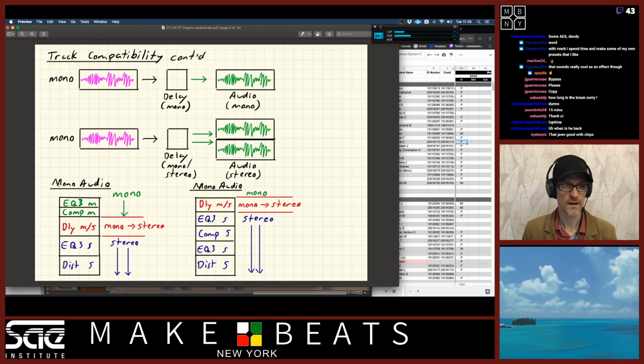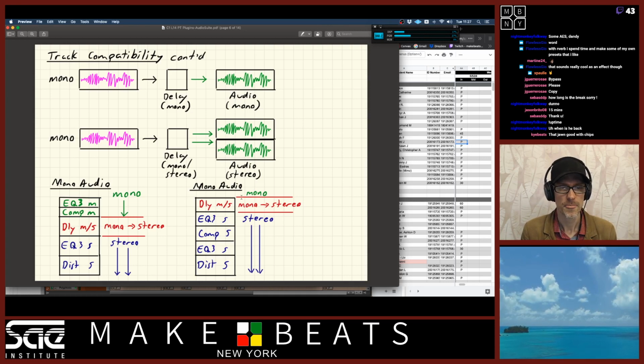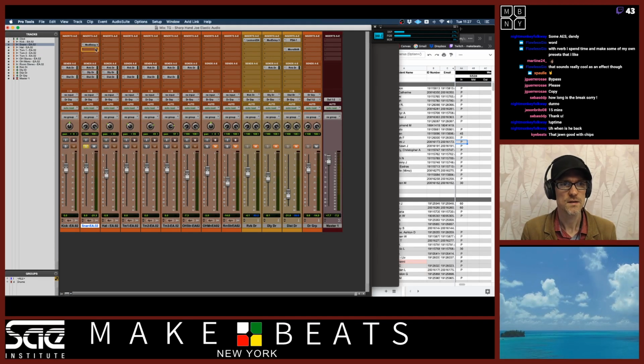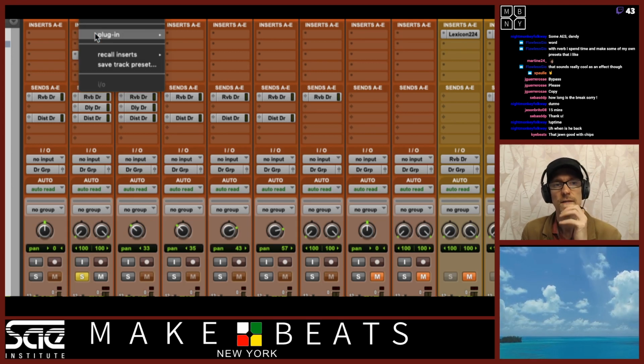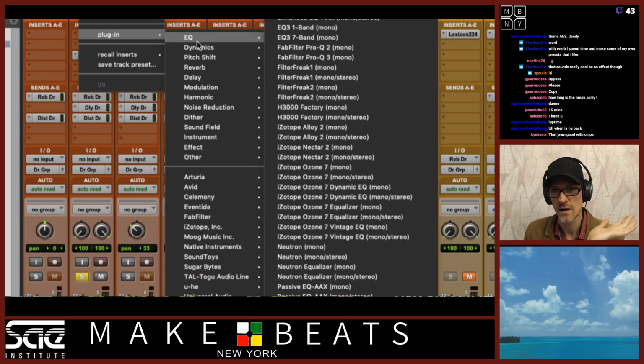So here's what this looks like. Over here, I've got a track that's mono, and if I have plugins before this delay, these are going to be mono, and anything after the delay is going to be stereo. So everything before the delay is mono. If we go back and look over here, see how my delay is in my third slot? These slots here are going to be mono, and these slots here are going to be stereo. Watch this. If I click on it, it goes to plugin, and it doesn't say anything about stereo. It's just mono, mono, mono, stereo, mono, mono, like that.